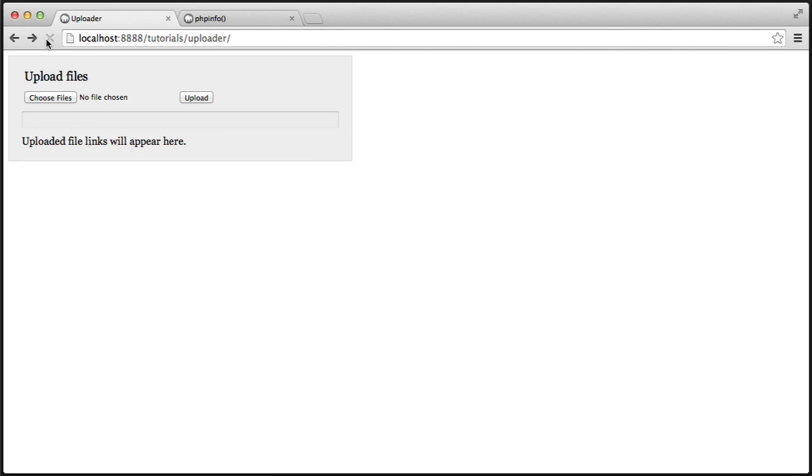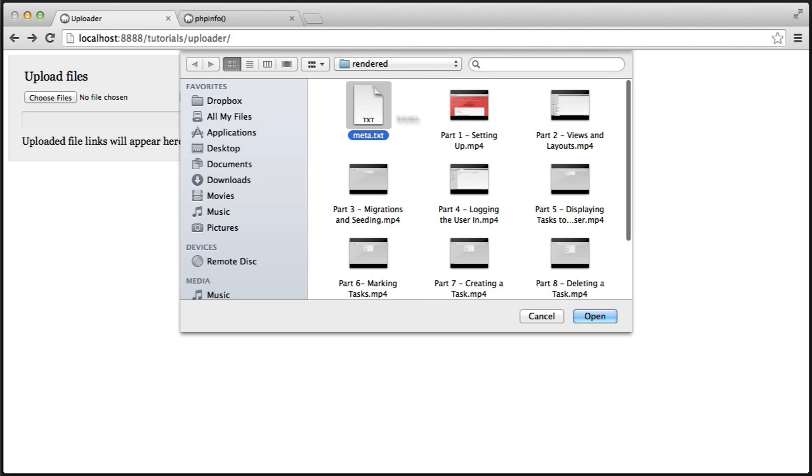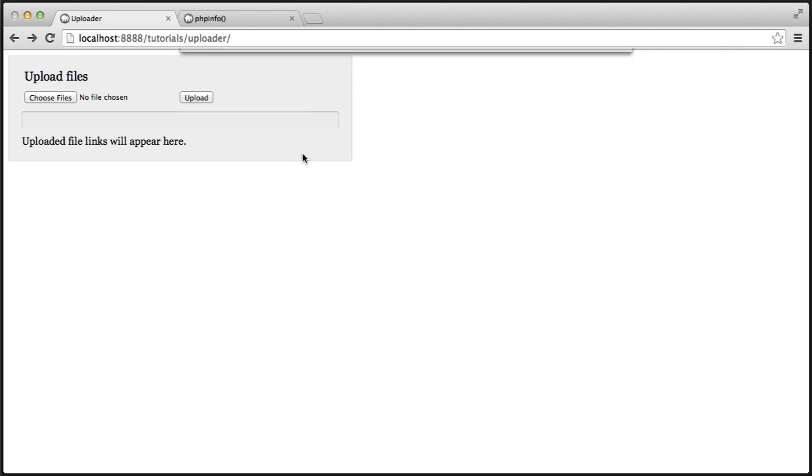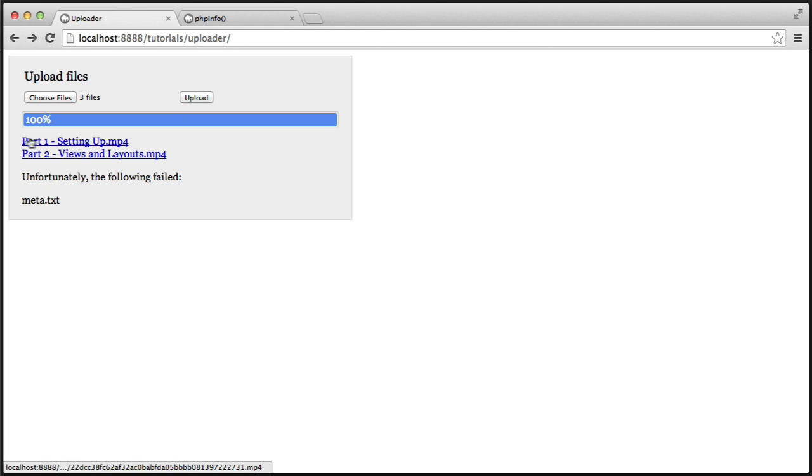So what happens if we want to go ahead instead and upload a file that isn't allowed? Well, because of the nature of how we're building this, we can customize how we display this. But in this case, all I've done is I've shown an optional part to say, sorry, these files can't be uploaded. So we've got the two that have been uploaded here, and then unfortunately the following failed, the file that didn't upload. And obviously there's no link here because the file didn't upload.